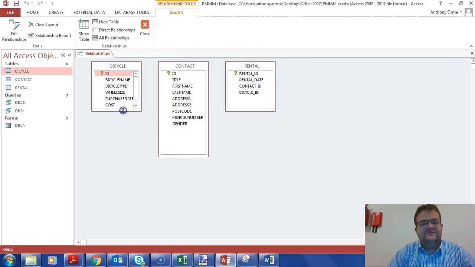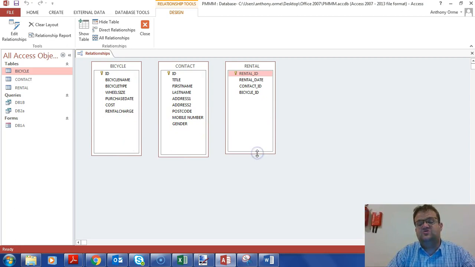Now, every table has a primary key. These are unique to that table. They're basically an ID for each record in that table. Now you will find one of the primary keys in another table. That becomes a foreign key. They are linked to the other table. And as you can see in rental, I can see contact ID and bicycle ID here. They must be the link to the primary keys in these tables.